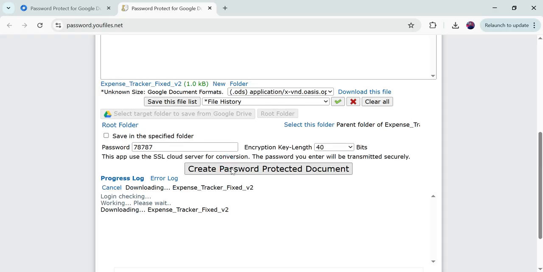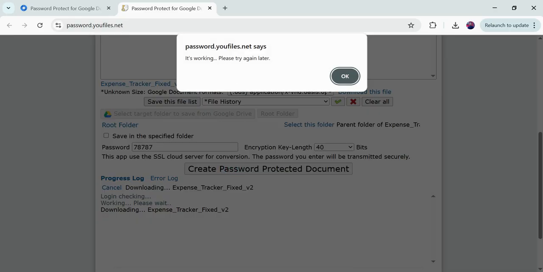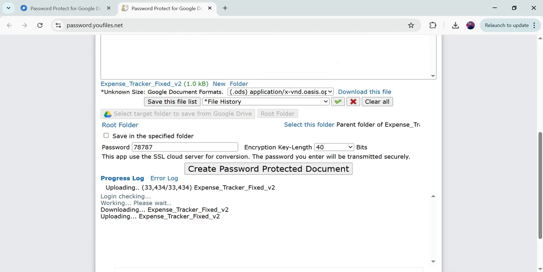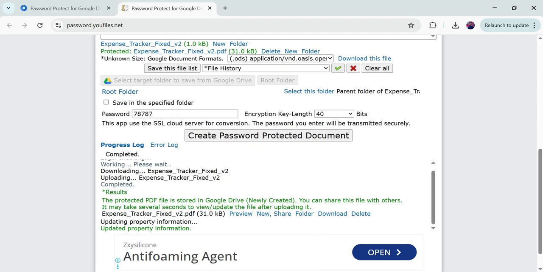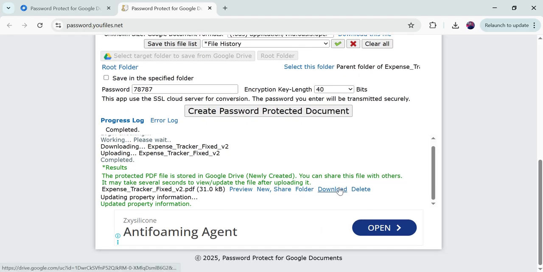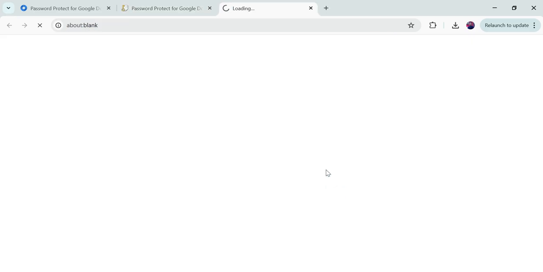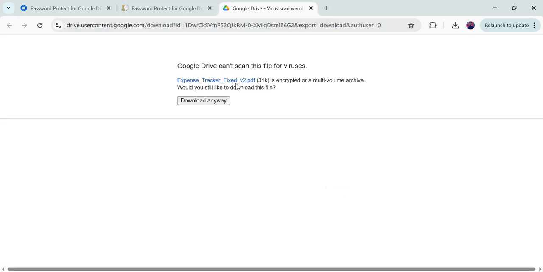Please try again later. As you can see, the download is in progress. Finally it's downloaded. You can click on this download button and it will ask for the password. That's all about how you can use it.